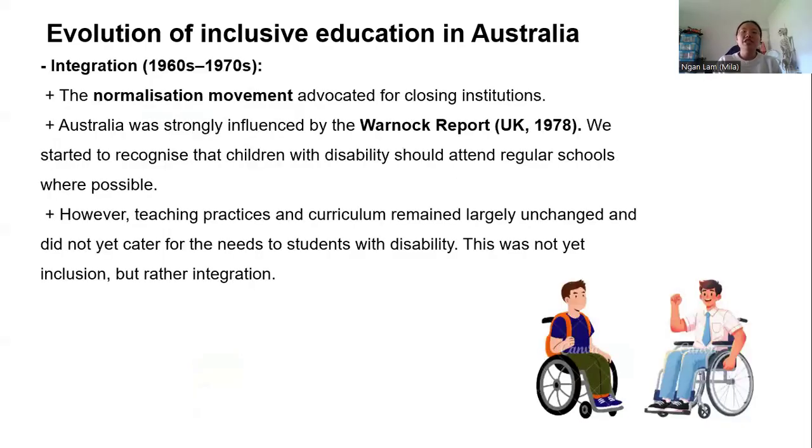Things began to change in the 1960s when the normalization movement advocated for closing institutions. Australia was strongly influenced by the Warnock Report. We started to recognize that children with disabilities should attend regular schools where possible. However, teaching practices and curriculum remained largely unchanged and did not yet cater for the needs of students with disability. This was not yet inclusion, but rather integration.